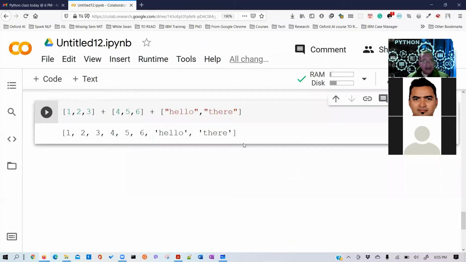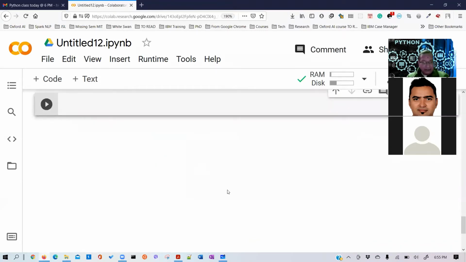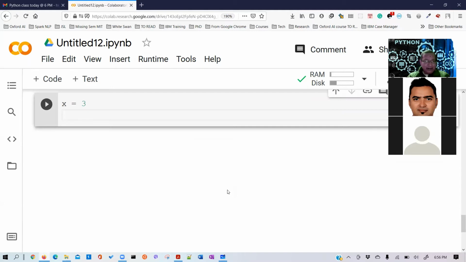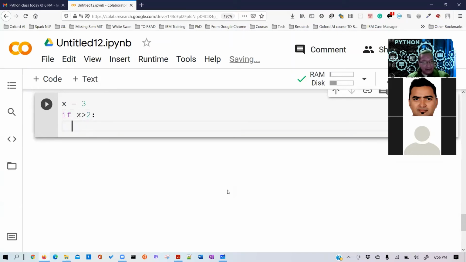Let me create another one. For example, I say x equal to 3, and then here I write if x is greater than 2, then there should be a colon. See here, I didn't have to do anything. When I press enter, there is a space from where I started. The editor itself gave me that space, because it knows there should be an indentation.